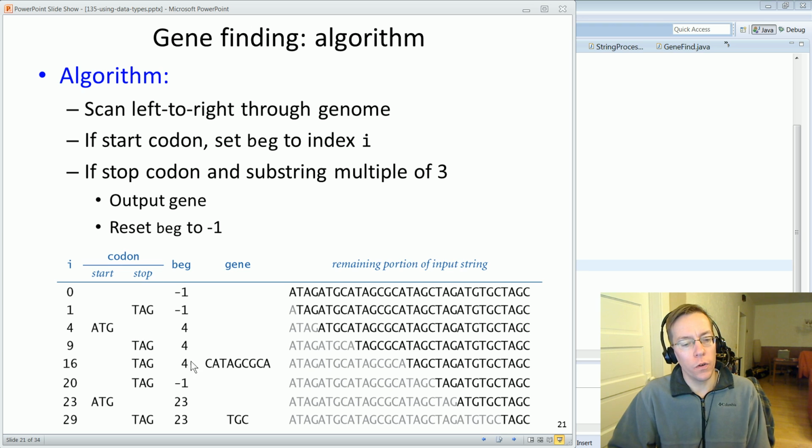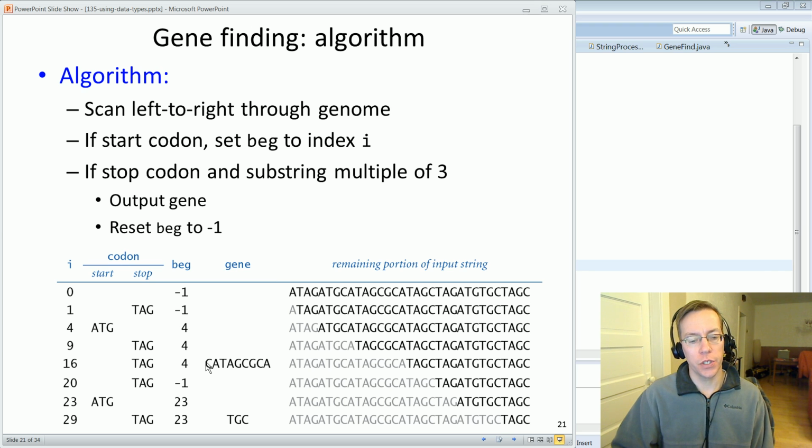We can now pull the substring between index position 4 and this current position. What is between there, and is it a multiple of 3? And it is, so we can go ahead and output that substring, and we found one gene. We reset this to -1, and then start looking for the next start, which occurs later in the string, and then we find the stop, and then we can output the short gene that only has one triplet.